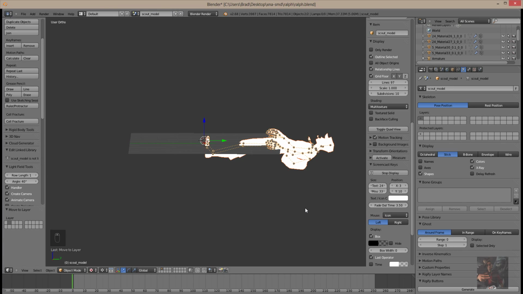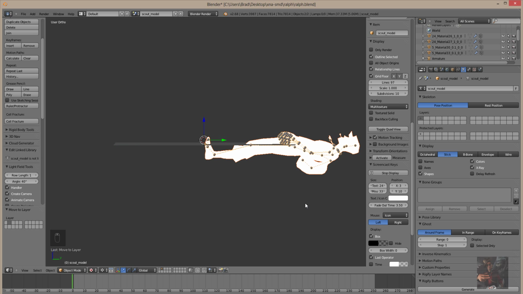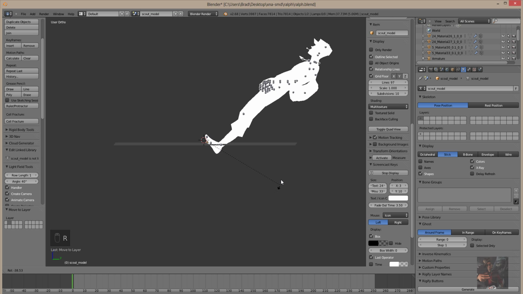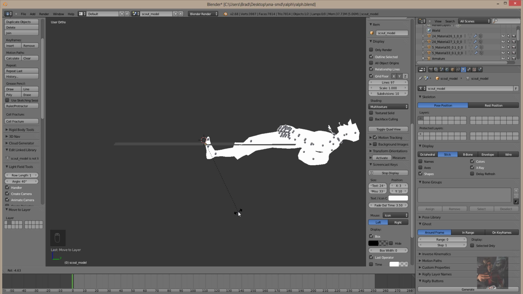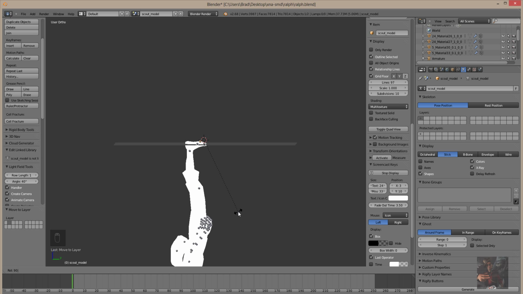With the scout now in layer 2, what I'm going to do is rotate him so that he's standing up on the floor. To do that, I have the whole model selected. I press R, and I could either move it manually this way, or I can just type in 90. Oops.